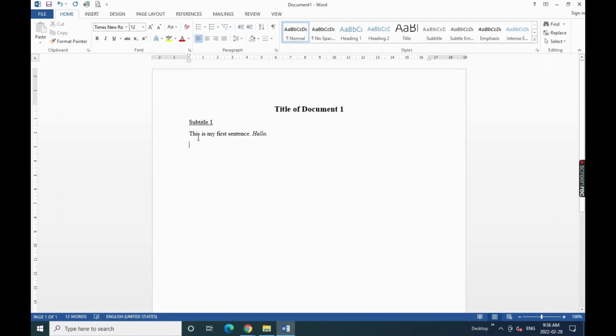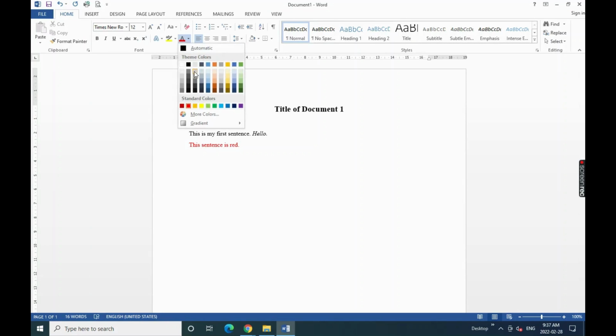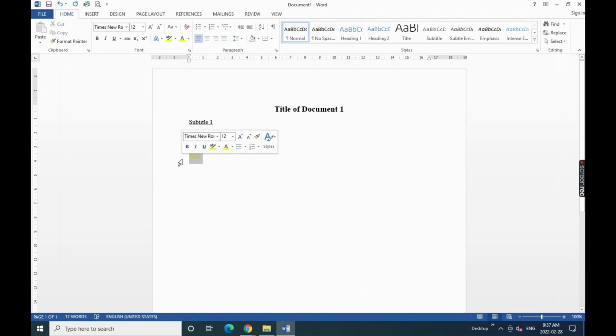Maybe we want to type in a color like red, for example. So we'll click the down arrow beside the A and click on red. This will let us type in red words. So here we can write, this sentence is red. Go down. Maybe we want to type in a different color like yellow. So we can type this. Oh, look at that. That's really hard to see.